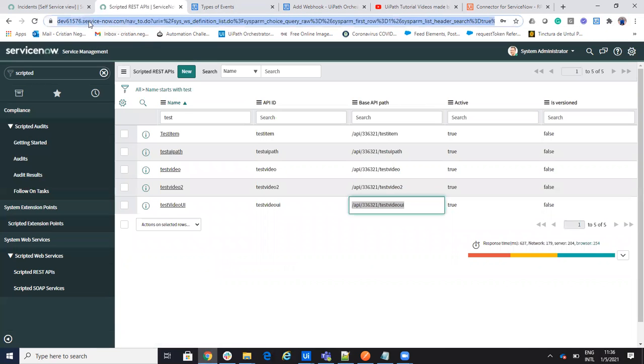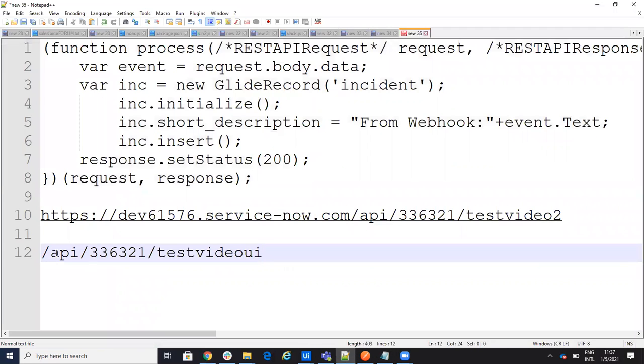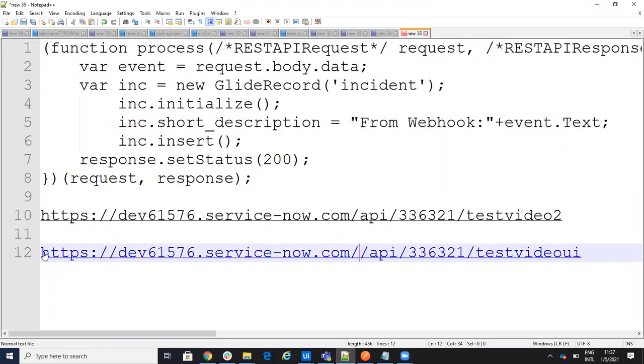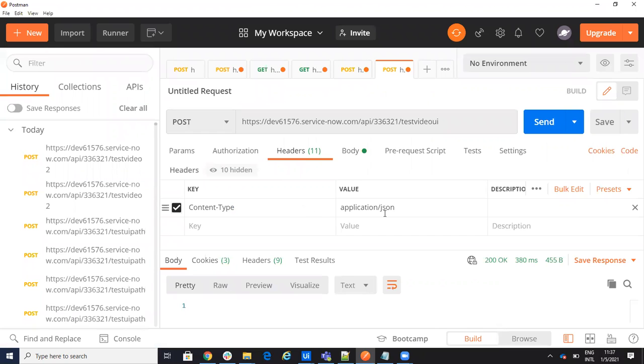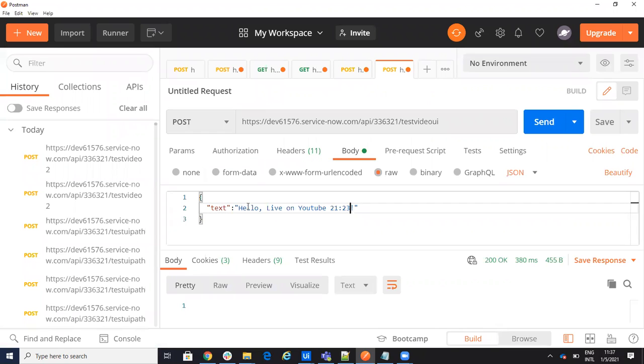To be able to call it, I have to extract from here the instance of my ServiceNow. So this is the instance of my ServiceNow, and basically this is the address for my webhook. So let's test this one. I will drag and drop this address. I will go to Postman, and I will say I want to send a POST to this one. On the header, I will put content type application JSON, and on the body, I will say text hello live on YouTube, and we'll put 11:37. And I hit send.